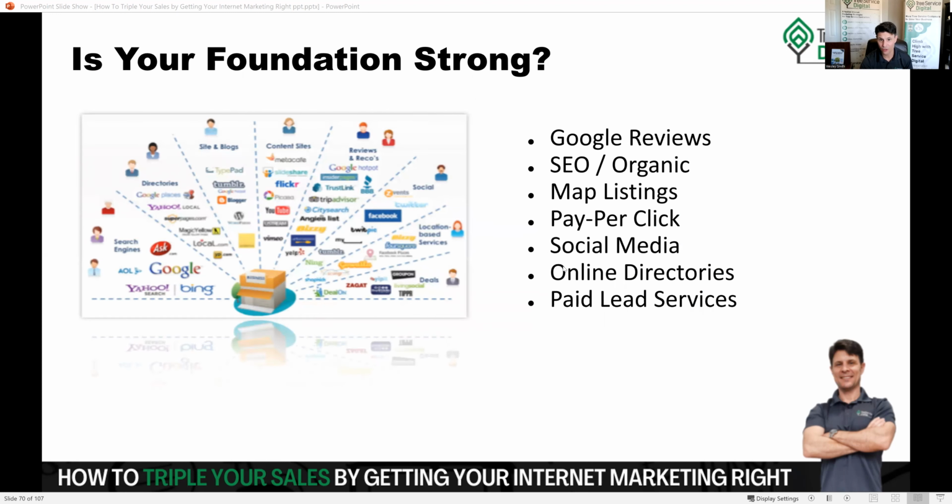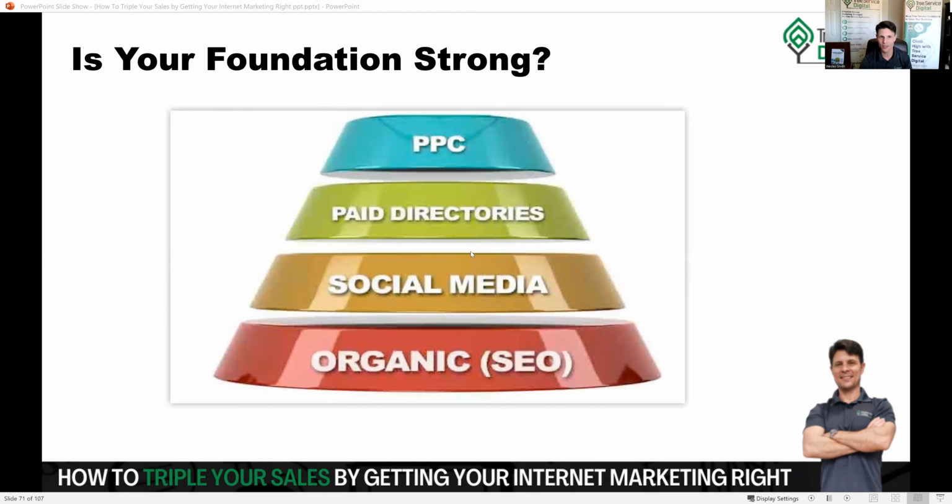Is your foundation strong? So Google reviews, SEO, organic, map listings, pay-per-click ads, social media, online directories, paid lead services, all these things going on. If you have all this going on, then your foundation is going to be strong. So that's pay-per-click ads and paid directories, if you want to boost it up in Angie or Yelp or any of those other ones. Some people say those work good. Some people don't like them, but it's just additional things you can do. Social media is always good too, because you can get reviews on your Facebook and Instagram pages, or at least your Facebook page, and then people will like that. They'll click on it too.